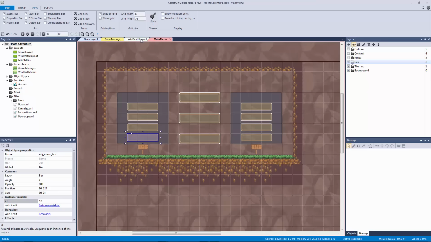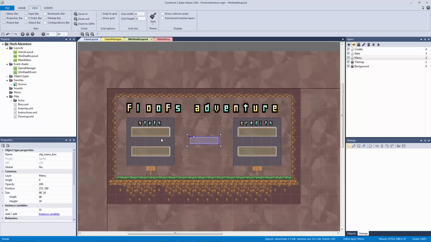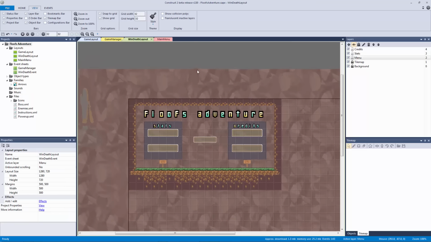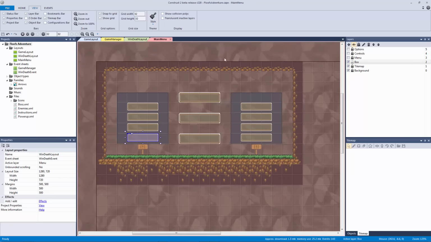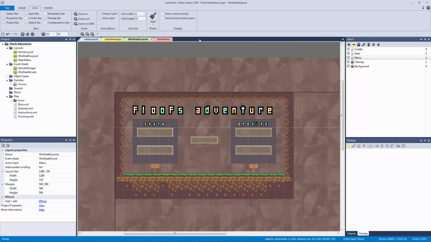Let's save that, go to our WinDef layout. This will be 11. This will be 12, 13, 14, 15. Wow, that worked out perfectly. I swear I didn't do that on purpose. All right then. So that worked out pretty well.